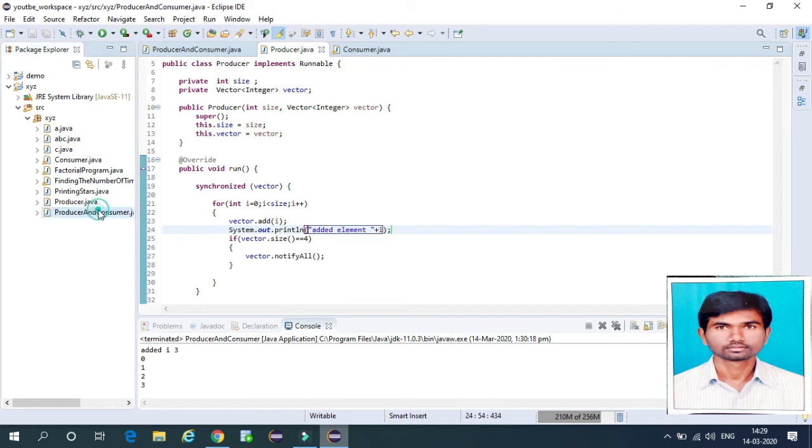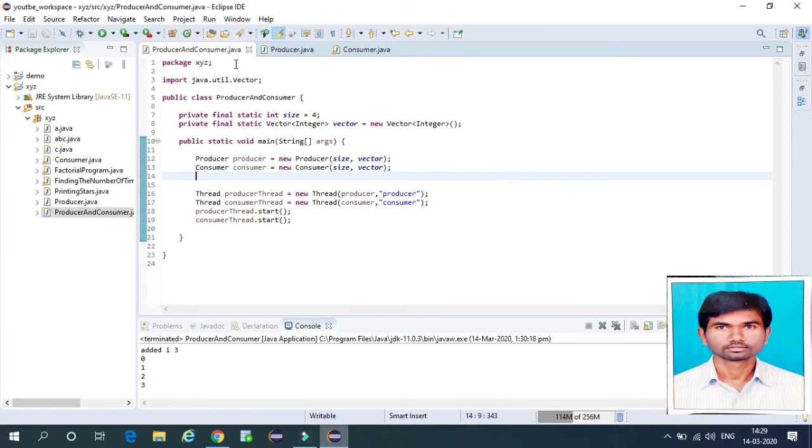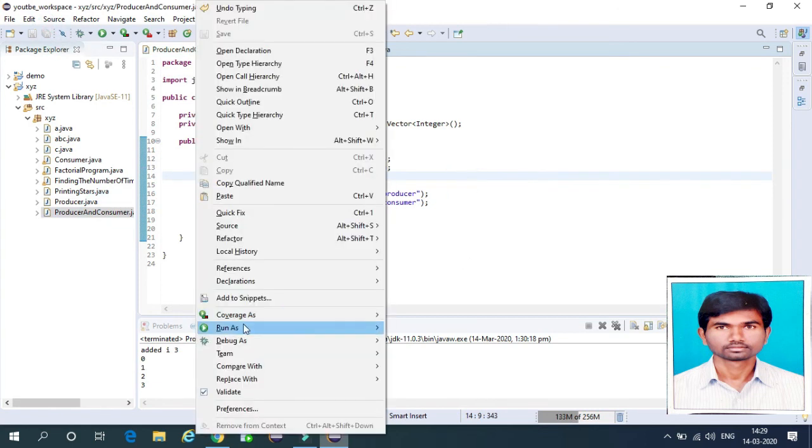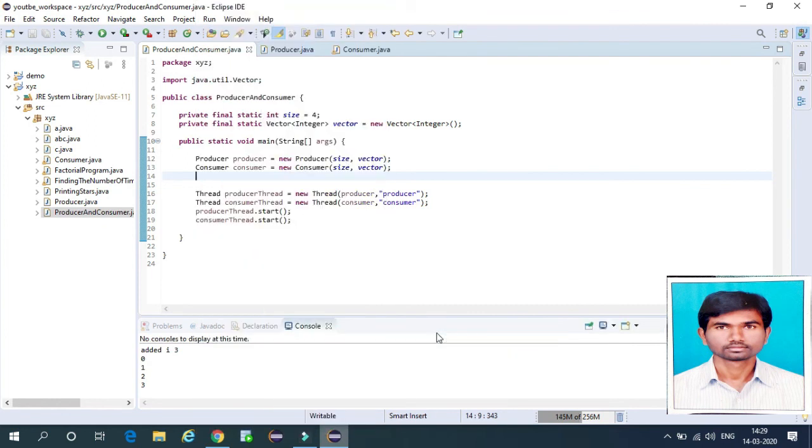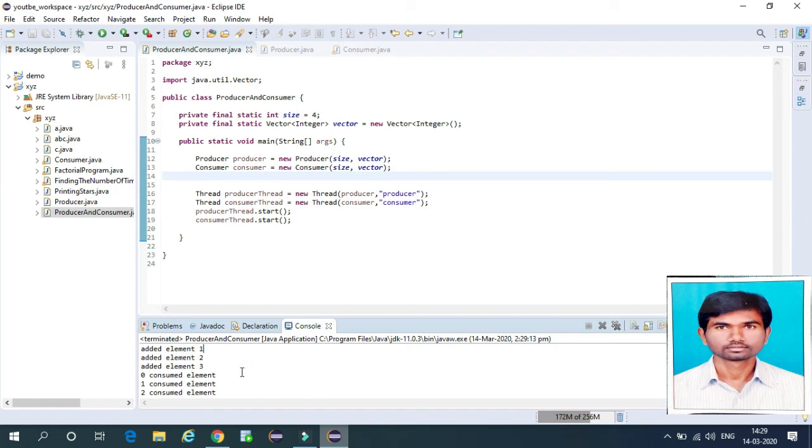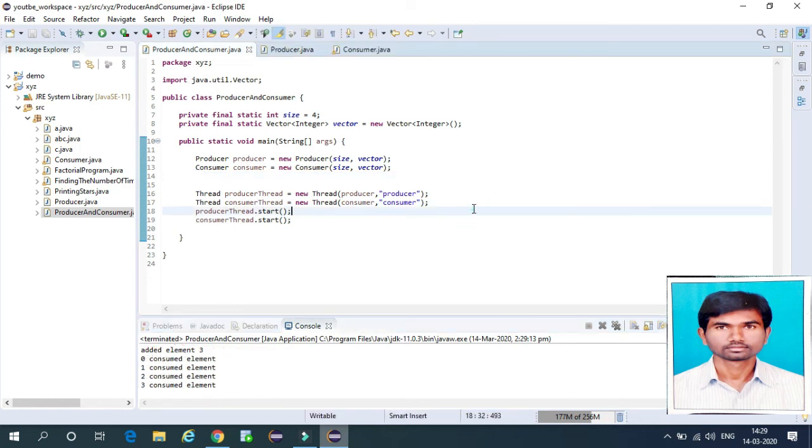Okay, for this class nothing is there. We can go here, control save all. Done. Now save. Run as Java application. See, first 0 element added, and 0, 1, 2, 3 added in the producer, then the first element 0 consumed. This is producer consumer. Simple.